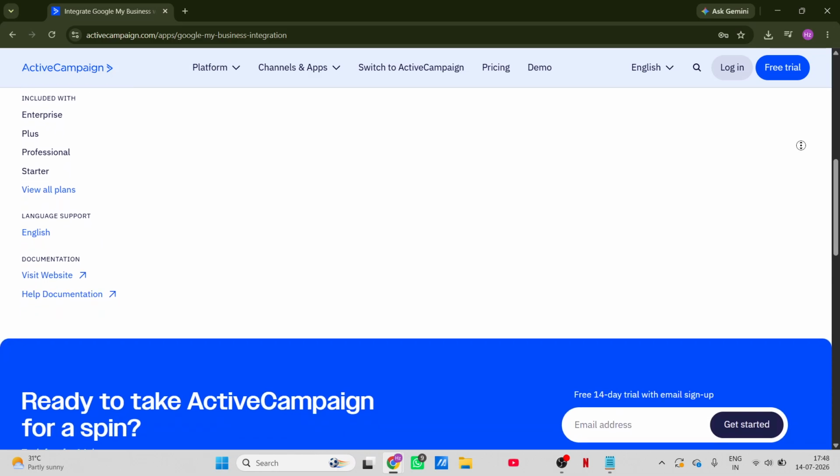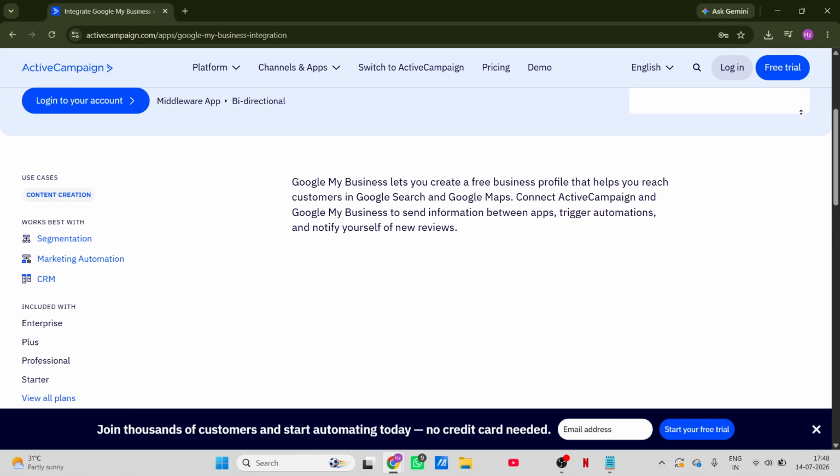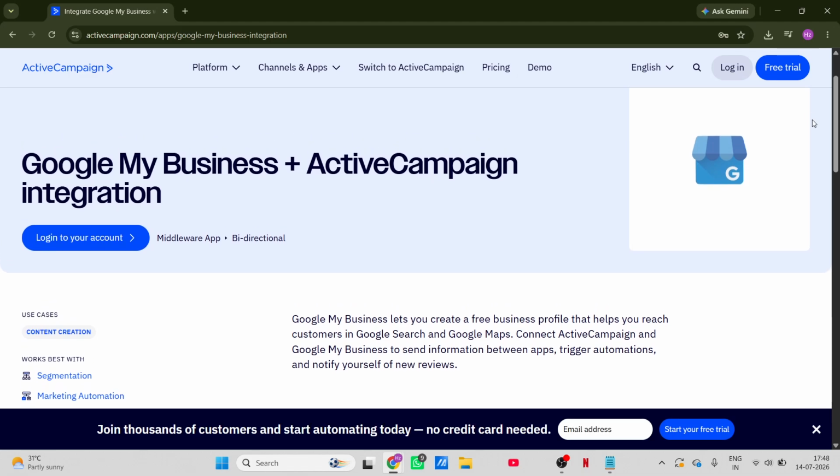Head over to the Google Workspace website. Once you're there, you'll see various plans tailored for different business needs. Choose the one that best suits you. If you're just starting, the Business Starter Plan is a good option, as it's quite budget-friendly and has everything you need to get going.